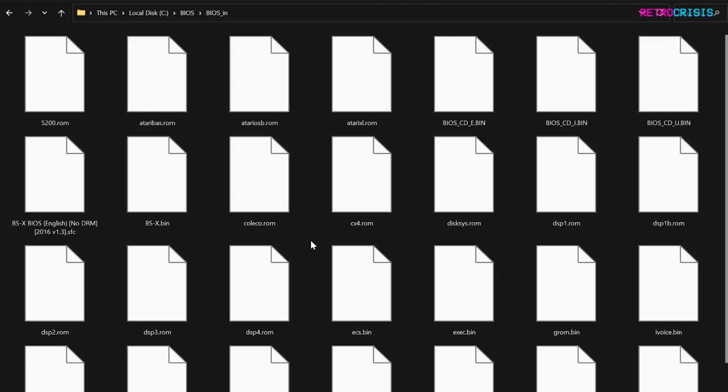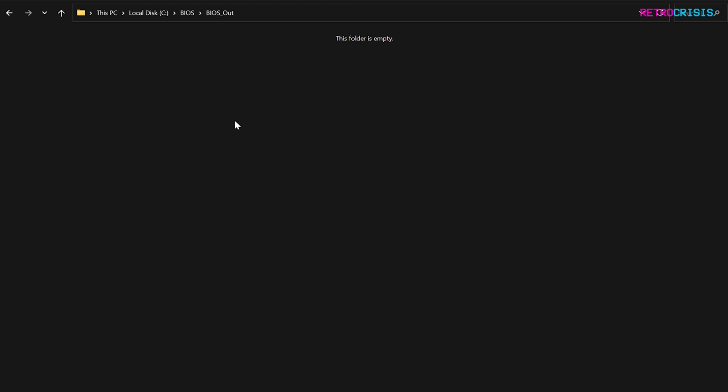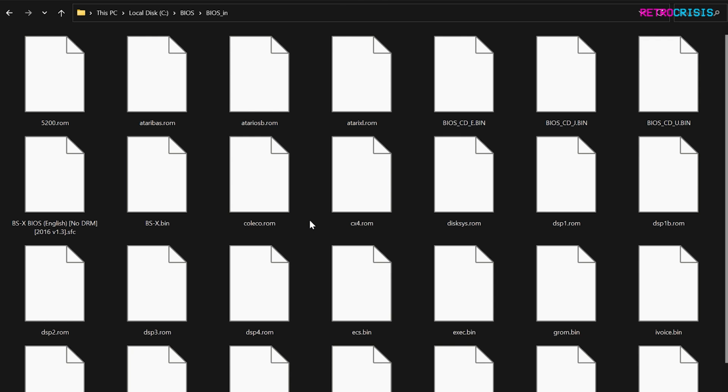So if you have a folder full of tons of BIOS files, there's a good chance that some of them may not be compatible with RetroArch, and some might be. Libretro Finder scans through all these BIOS files and can output all the useful BIOS files for you into a separate folder. So in this example, I've made a folder called BIOS_IN, which contains all the multitude of random BIOS files, and I've created a separate BIOS_OUT folder in which Libretro Finder will output all of the useful BIOS files for RetroArch.